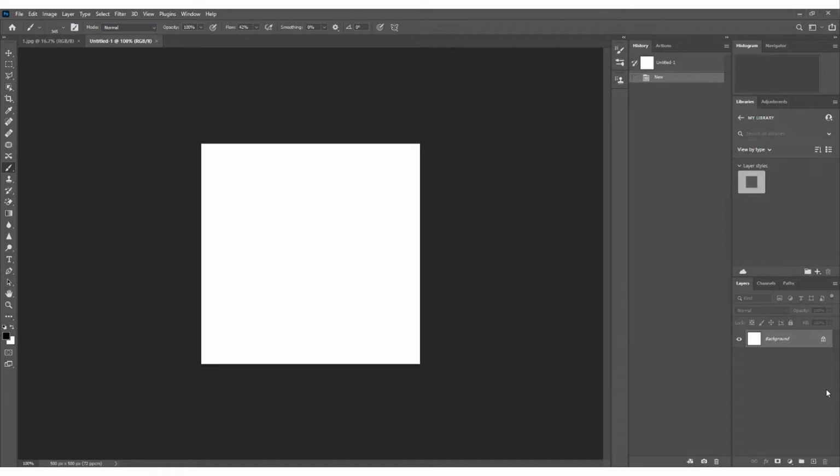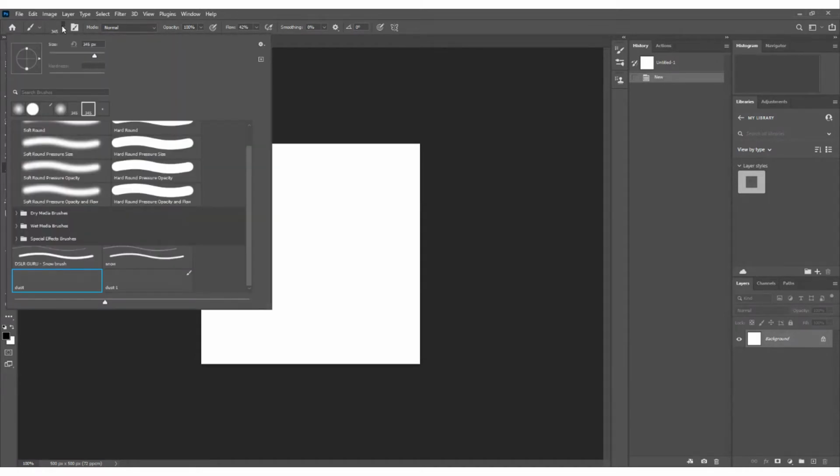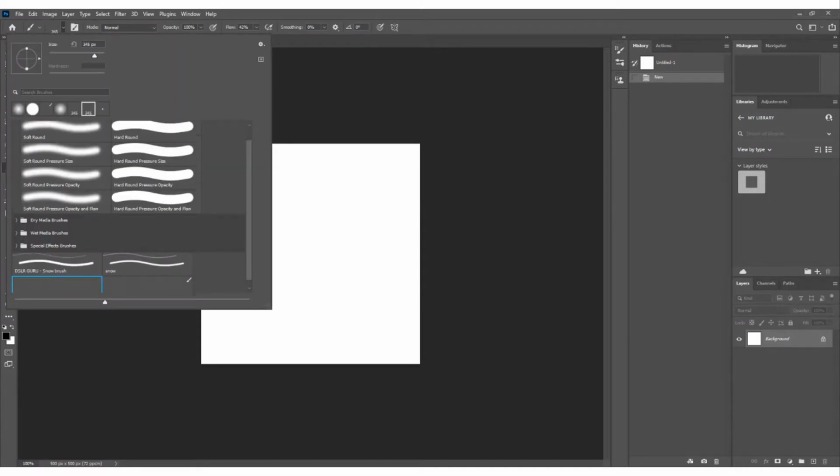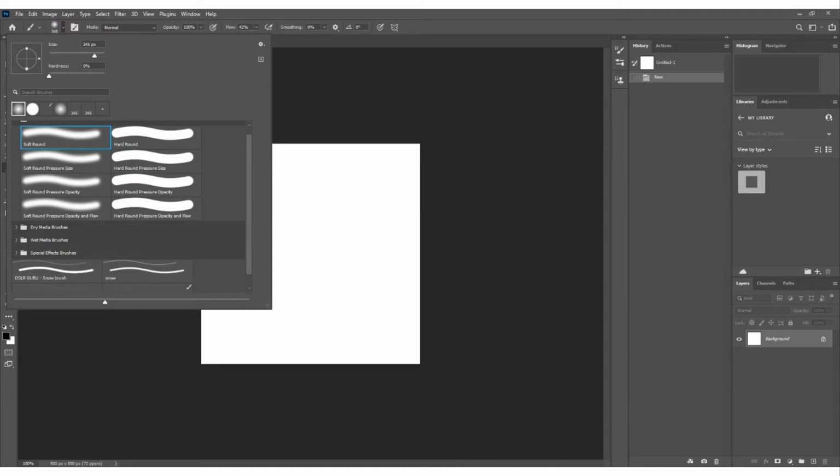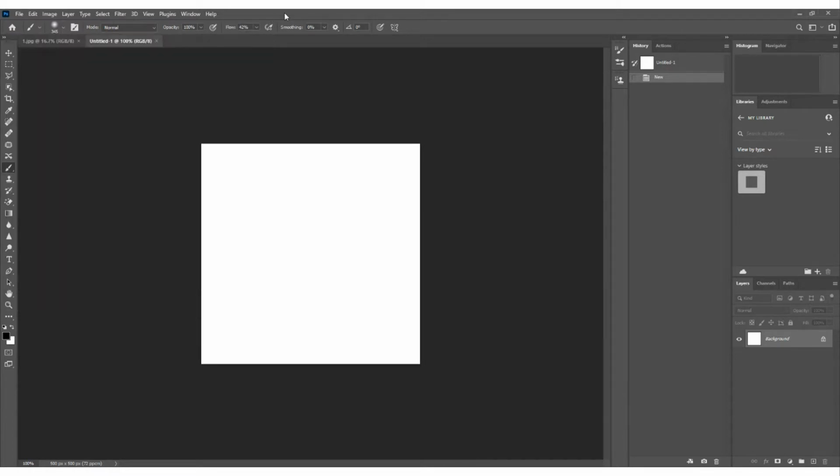Once we've done that, we come up to the brush tool here, which I've already got because I've been playing with it today. At the top you can see this is where your brushes are. Let's go for a soft round brush. Make sure the flow at the top is down to around 40%, and that the color at the bottom is set to black. Then we want to make this brush quite small.